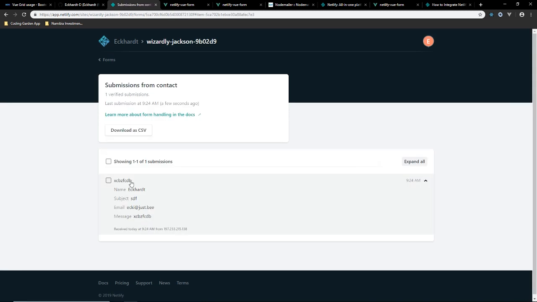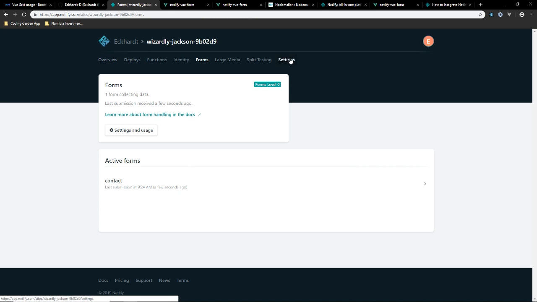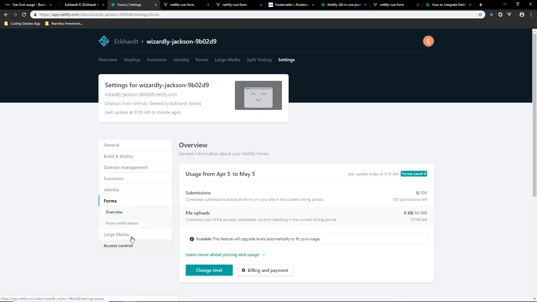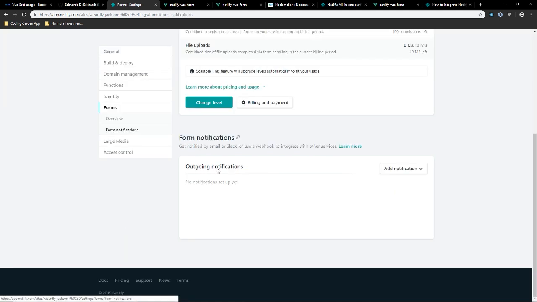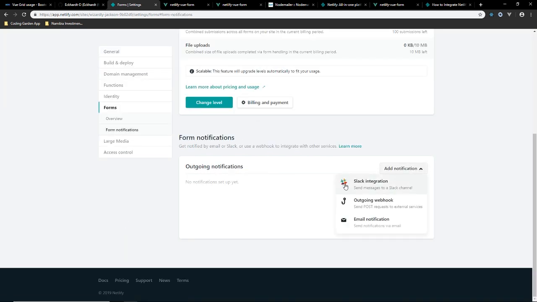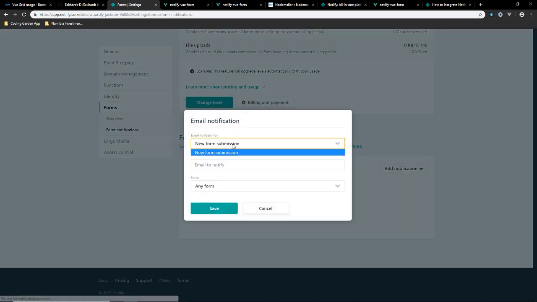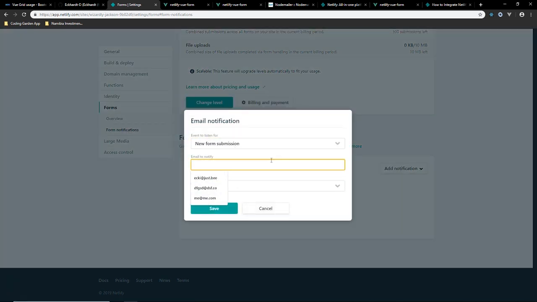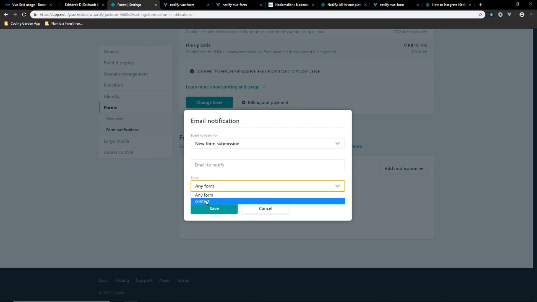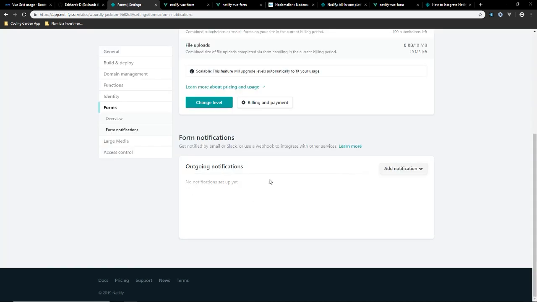You can look at all the details of the form, and a cool thing that we can do is in the settings, forms, and then I think there's form notifications, and then we can add a notification to either send a post request to some service or integrate with Slack, so it sends the messages to your Slack channel, or email notification. So you can add your own email here and give it the contact form, and every time a submission comes in, then you will receive that email.